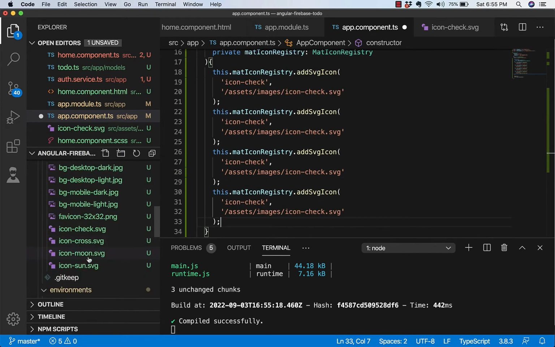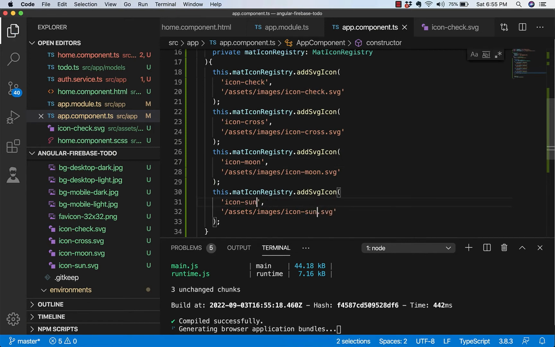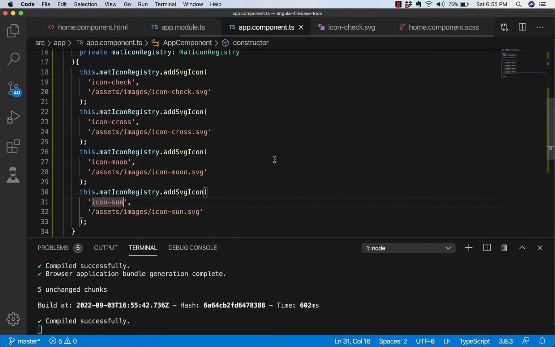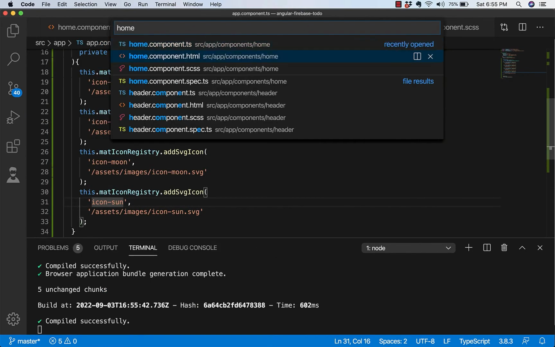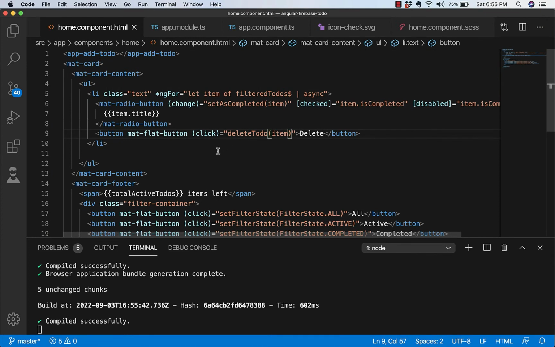So second one is icon hyphen cross. Third one is moon. Last one is sun. Okay, now let's try to see whether it is loading up or not.